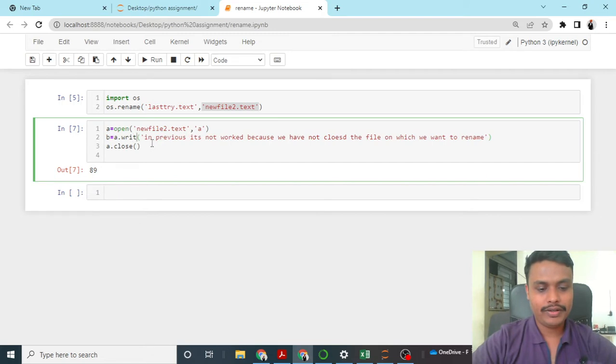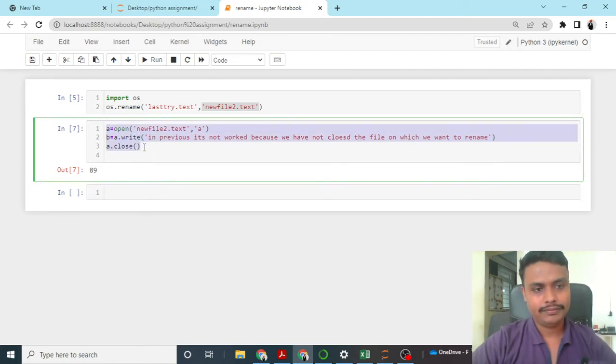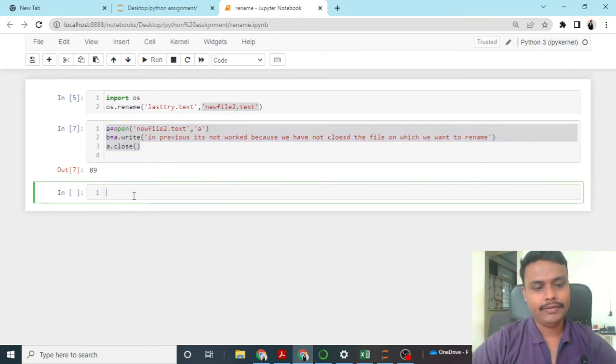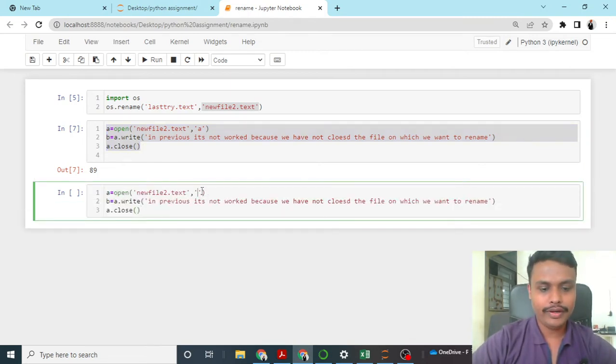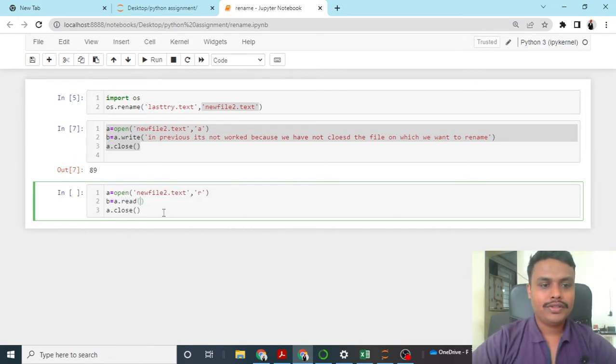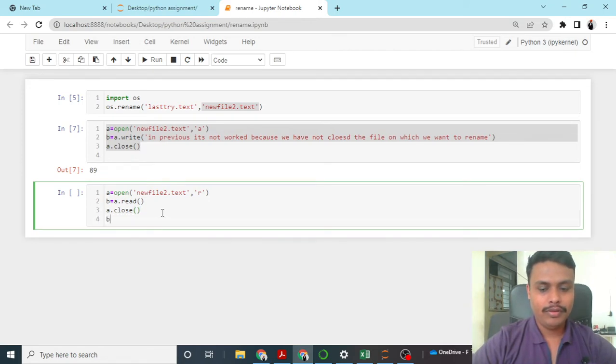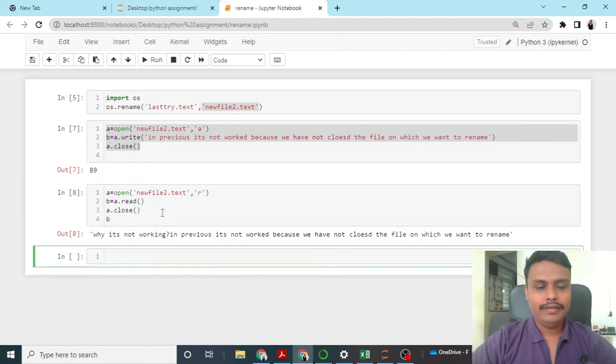Okay, for your better understanding I will keep all those here. I will copy all those with Control C, then paste with Control V. Now again I want to read what I have written in that file. Instead of write I need to use a different command here. What should you use? Read, yes, right. And you must close that file, and after that you should call b. Then you will see that by using append mode I have written something in the previous file. Okay, now let's see.